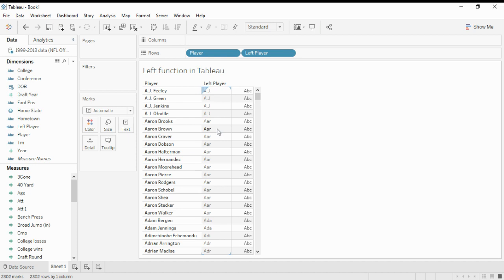That means starting from 1, 2, and 3. So 1, 2, and 3, the third. So we have written the 3 here in the Left Player option. So that's why only the 3 characters of the string have been displayed in the Left Player dimension using the LEFT function. So, alright, thank you for watching.